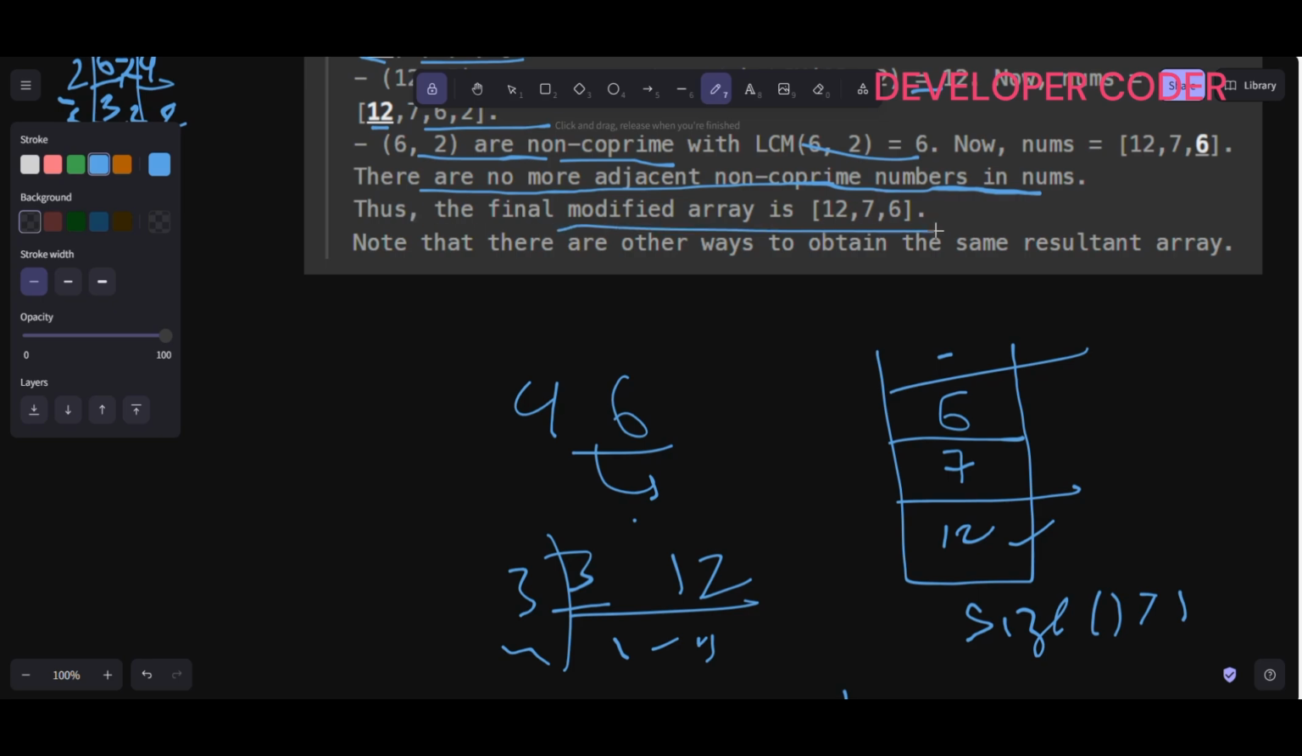So the final modified array is 12 7 6, and note that there are other ways to obtain the same resultant array, right? So that's what you need to do.